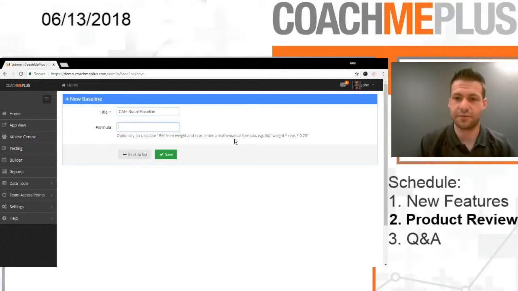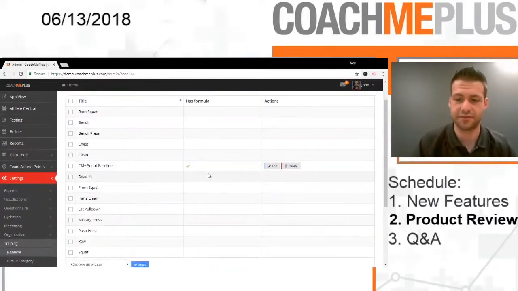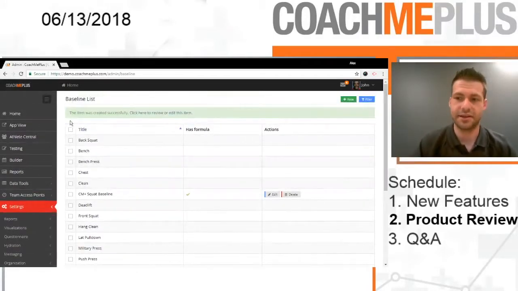And then we can, of course, add a formula in here as well. So you have whatever one you want. You can follow the format. So let's do weight divided by 1.0278 minus 0.0278 times our reps, and then we will be good to go. So we hit save and we have that baseline right there, and it has a formula with it. Of course you could go back in and edit or delete those as needed, and that's completely up to you.